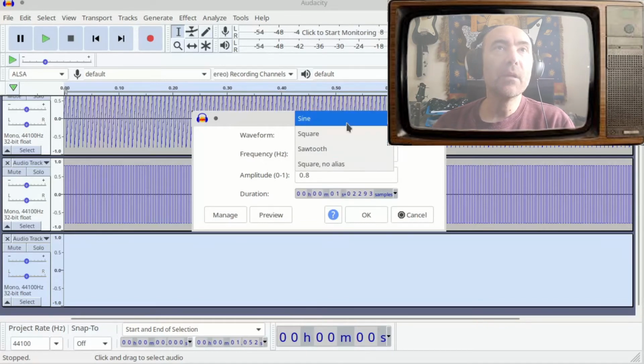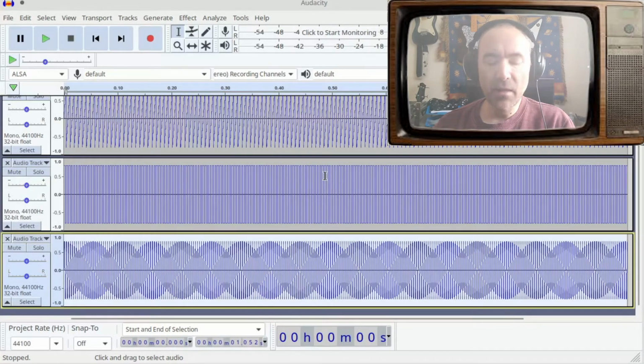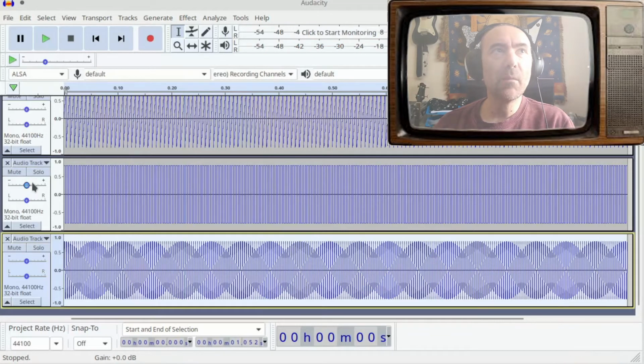And I am going to try a sine for this one. All together. It's quite interesting. I might balance these up a little bit. So.